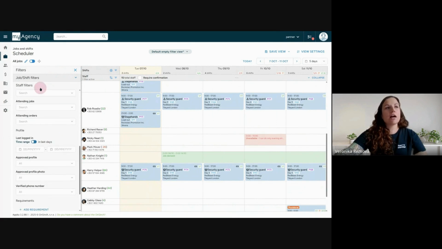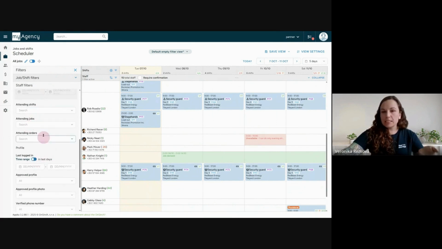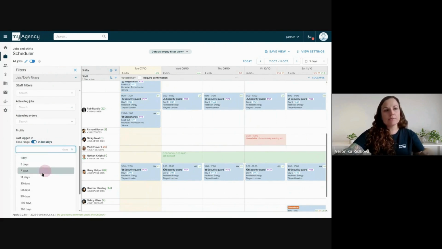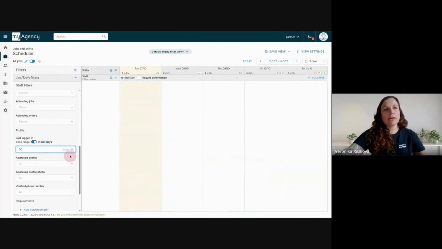Other filters are also people attending certain jobs or events. And I really also like this filter, and that's people who have logged in to the system at least, for example, 1 month ago. So that can be very handy when you need to schedule something really fast.